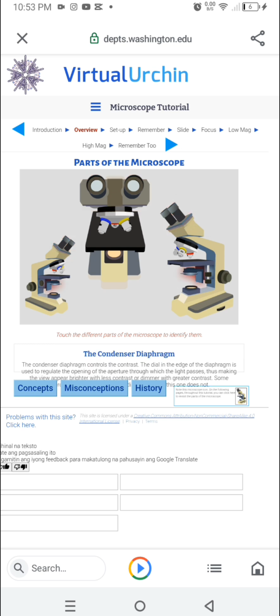This is the condenser diaphragm. The condenser diaphragm controls the contrast. This is the dial on the edge of the diaphragm. It is used to regulate the opening of the aperture through which the light passes.